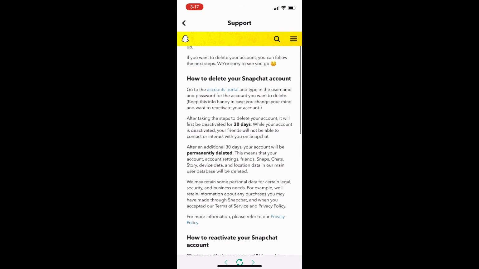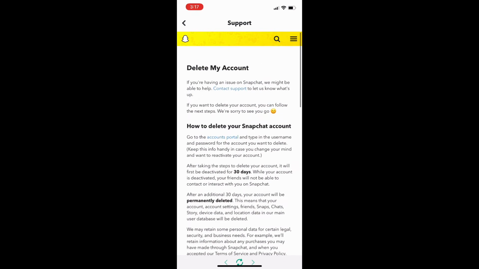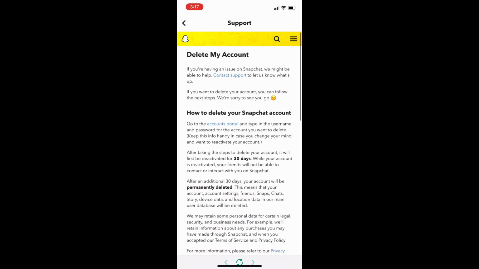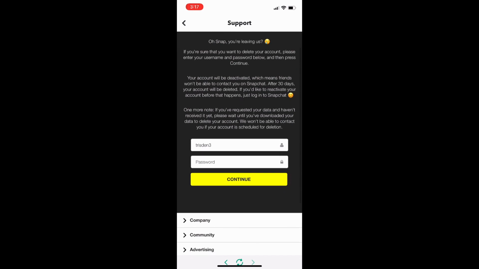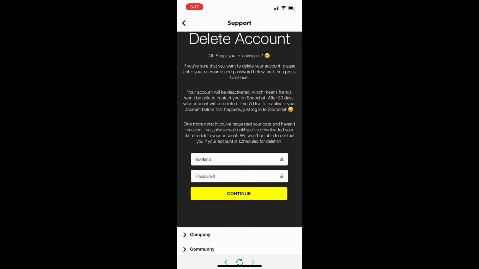But you're going to actually hit the blue text right under how to delete your Snapchat account, which says Accounts Portal. And it's going to take you to a place where you could just log in real quick, and then from there you could just delete your account. And like I said, once you hit that continue button, you still have 30 days to recover it if you change your mind. But if you do nothing after those 30 days, your account will be permanently deleted.